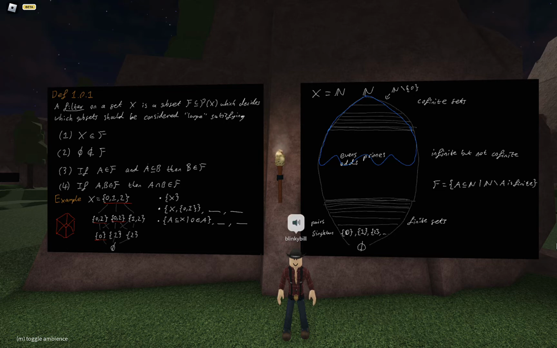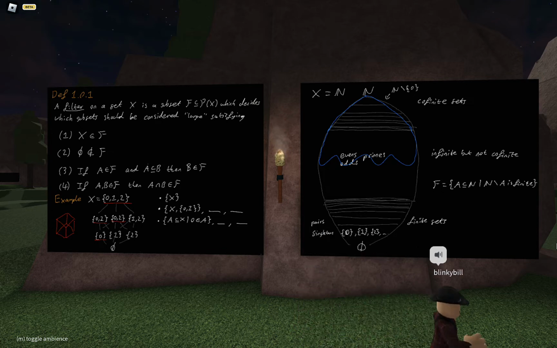But let's go ahead and prove what I was just saying, which is that if you want to be non-principal, so you've actually got an interesting ultrafilter, then you at least have the co-finite filter. So that's the next lemma.